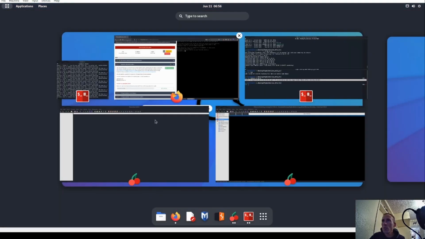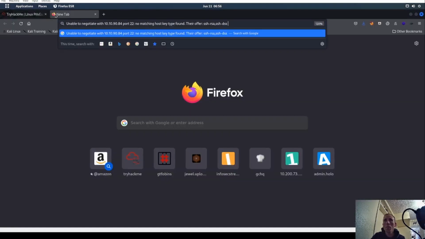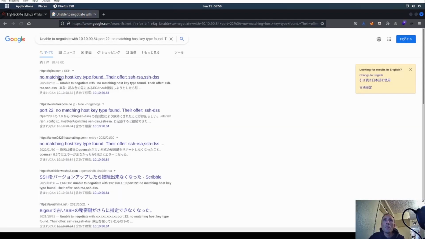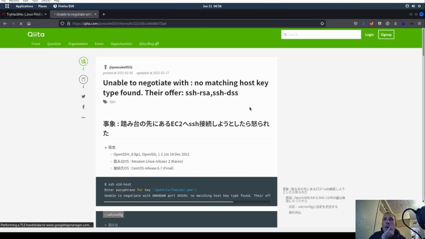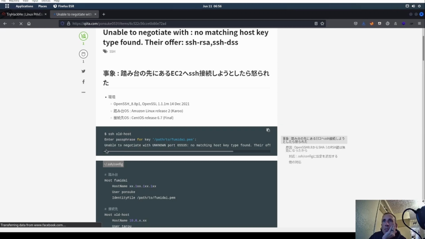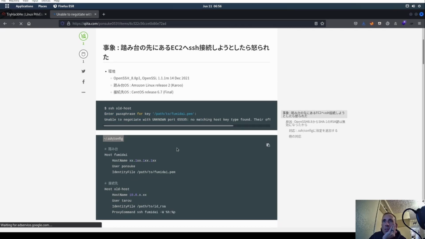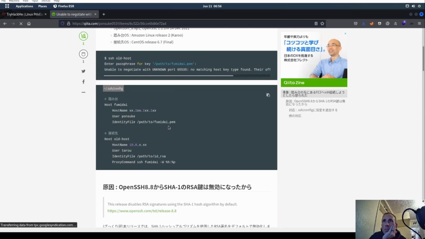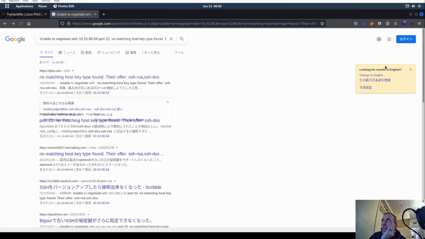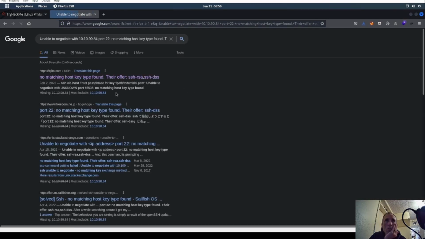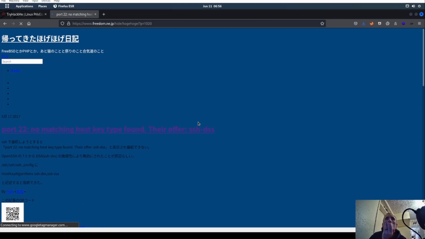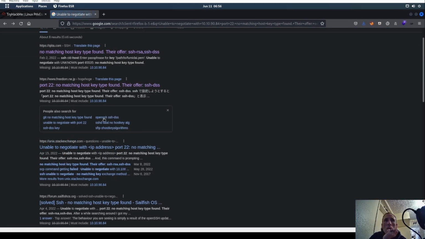Let's see if we can fix this guy real quick. Boom, no matching key host file found. Okay, that's not helpful at all. So he's changed to English. That's not helpful at all.